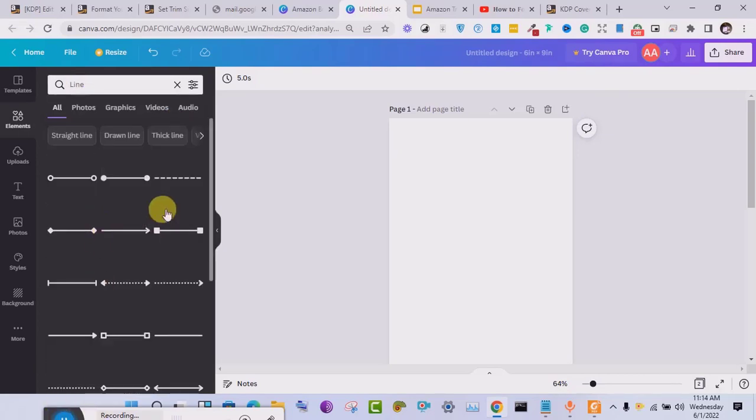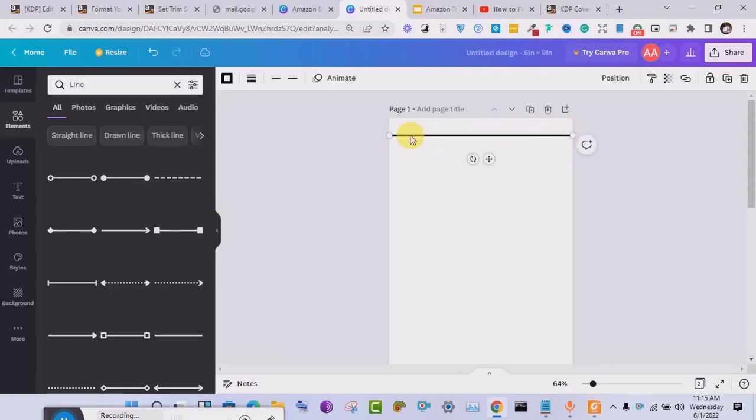Once you have that, you click on one of these lines. Let's say this. No, this one is too thick. You want something like this. So move it over to the edge of this book. You can see it's already at the edge. Then you drag it down.